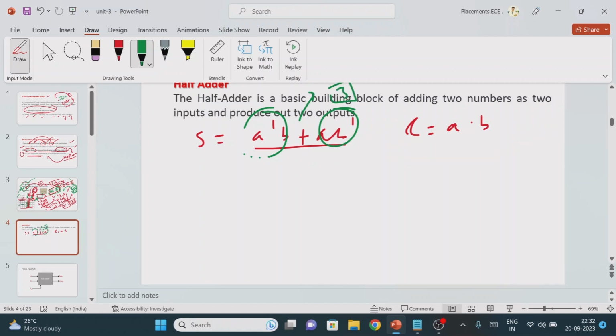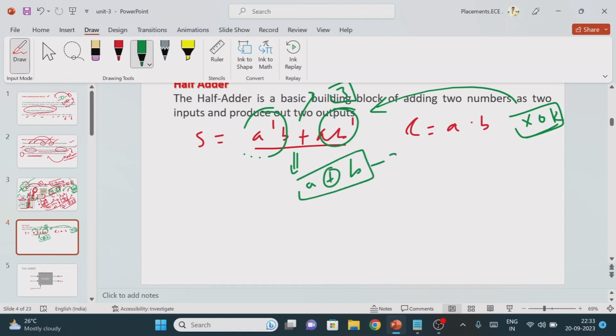Now if you study the XOR logic gate, what is its logic expression or function? The XOR logic gate expression is Y equal to A bar B plus AB bar. So instead of writing this, we can directly write A XOR B. Now how many logic gates are required? Only a single logic gate is required. Like that, the number of logic gates will decrease. So what is the carry expression? C equal to A into B.